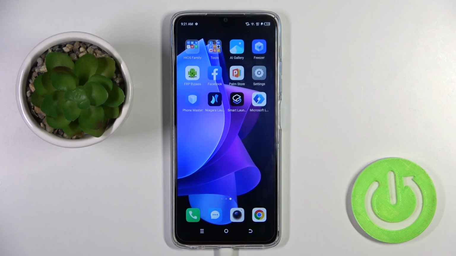Hi guys, in front of me is TECNO Camon 20 and let me show you how to add photo to contact.